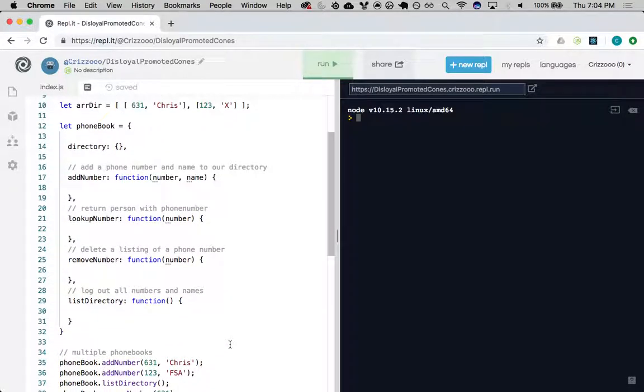All right, so adding a number, we're going to take in a number and a name. What do we have to do? Set the number key, so like let number equal this dot phone book bracket number, and then we'll assign the argument to that new object. Okay, so what is the let for then?